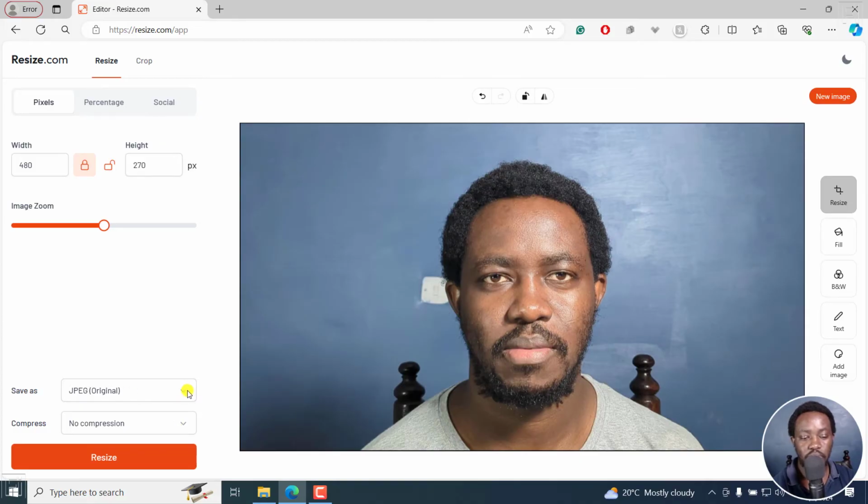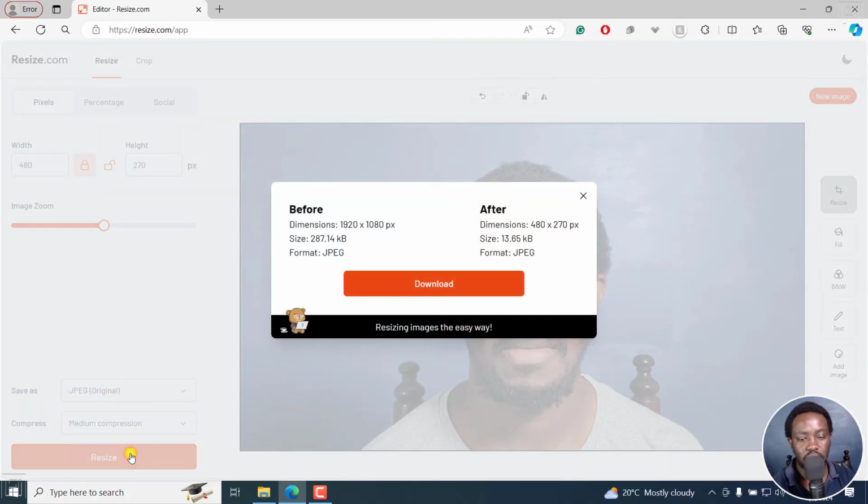I can choose the option to save as a JPEG, the original, PNG, WebP, PDF. Now, I'll just choose JPEG. And then as for the compression, I'll go for maybe a medium compression and then click on resize. It's going to show me the before, that is the dimensions, and the after. Once I see this, you'll also see the size and the format. And then you can download.